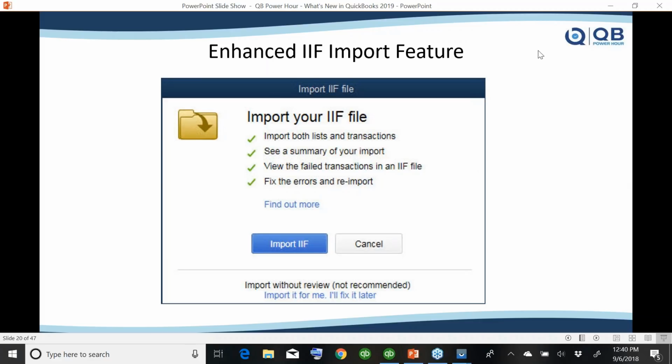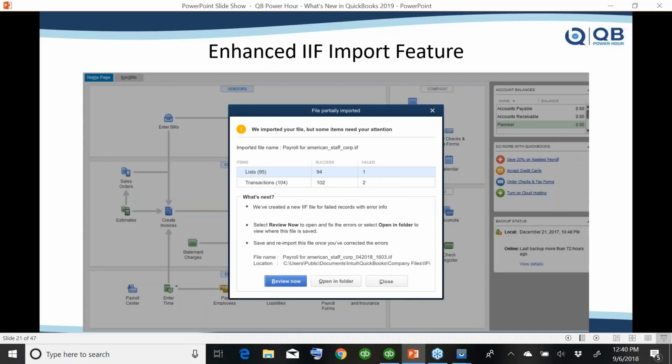Okay, so the enhanced IIF import feature is actually pretty cool. When you import an IIF file, the first thing you get is a summary that says we were able to import so many list items, so many transactions, but some failed. This is something you didn't get before. Before, when you imported an IIF, you basically had to cross your fingers, pray, three Hail Marys, and hope that everything came in correctly. If it didn't, you had to inspect it manually and figure out exactly what happened, because you don't get any feedback on whether the IIF was done right, wrong, or had an error in the process.